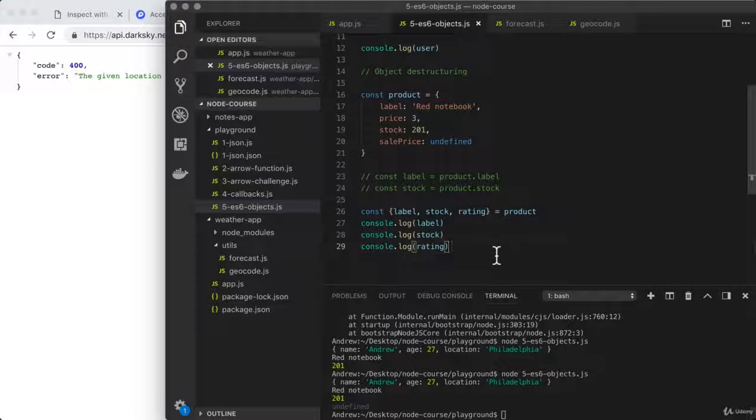Now, there are 2 other nice things we can do with destructuring. One is that we can rename the variable we end up creating. So let's say that I want to create a label variable, but instead of calling it label, I want to call it something like product label. But obviously, I'm still trying to get it from the label property on product. To do this, we use the following syntax.